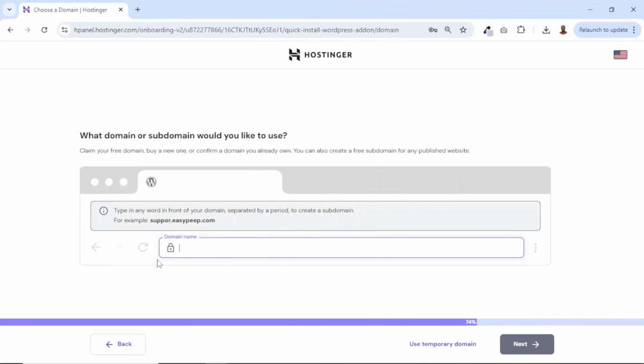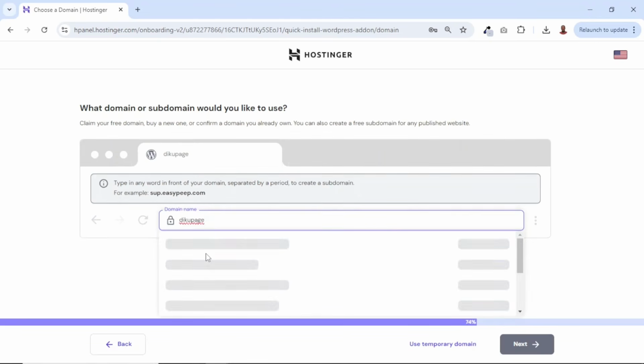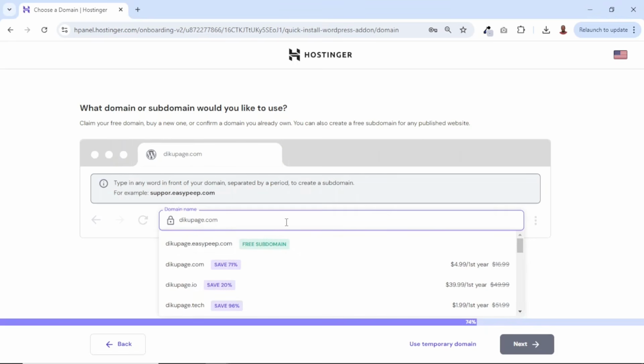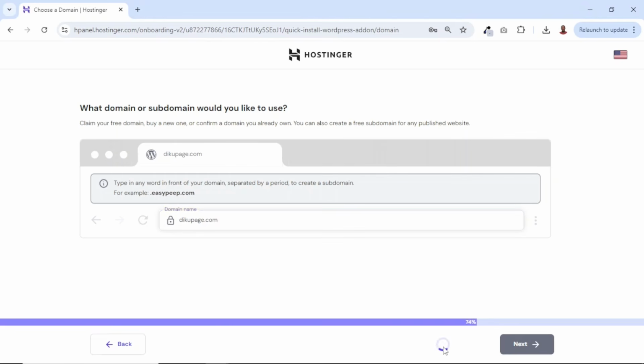Remember, we have a free domain to register. So this is where you enter your domain name. So I'll just say Dikupages.com. If the domain is available for you to register, you'll see it as part of the list right here, and it will indicate free. Upon selecting it, you just go ahead and click on Next to move to the next step. For this, I'll click on Use Temporary Domain.